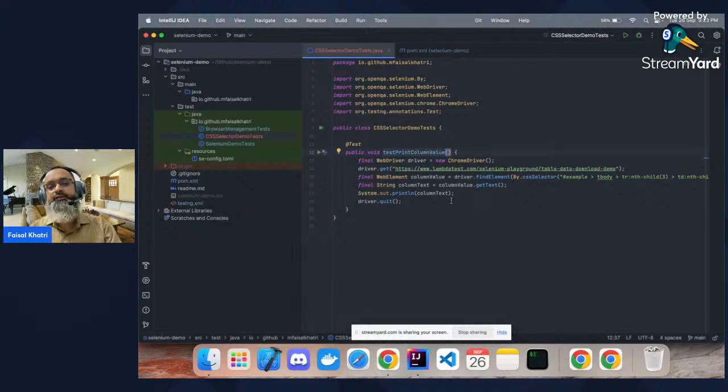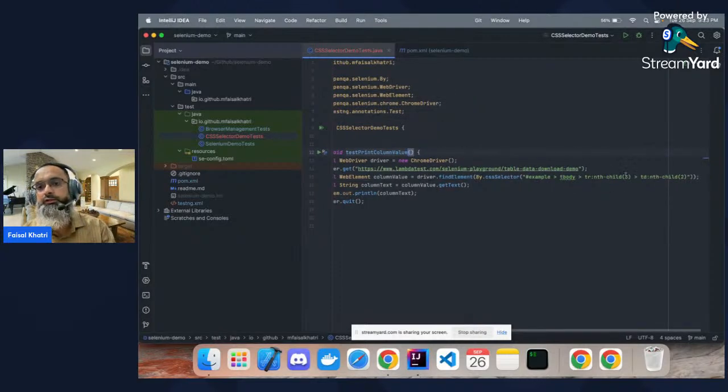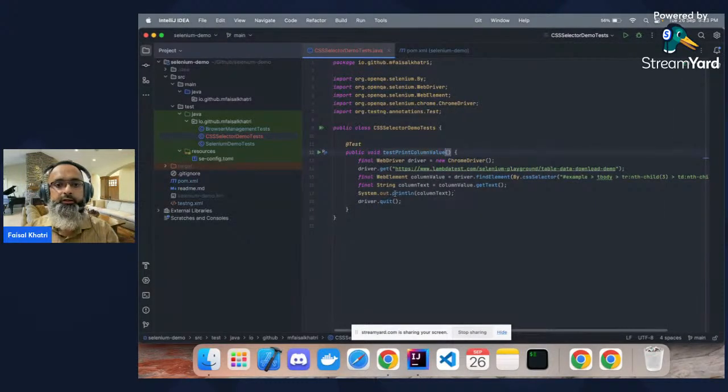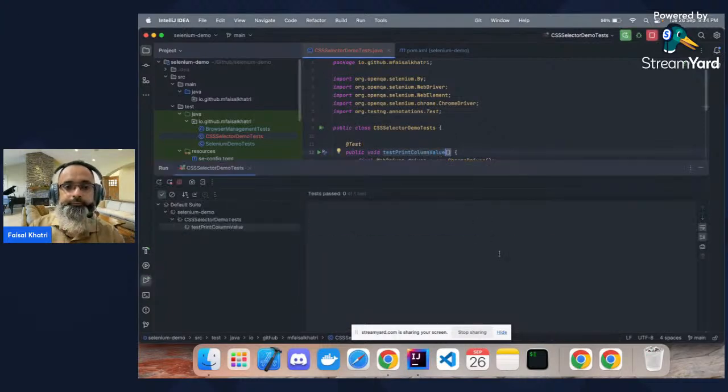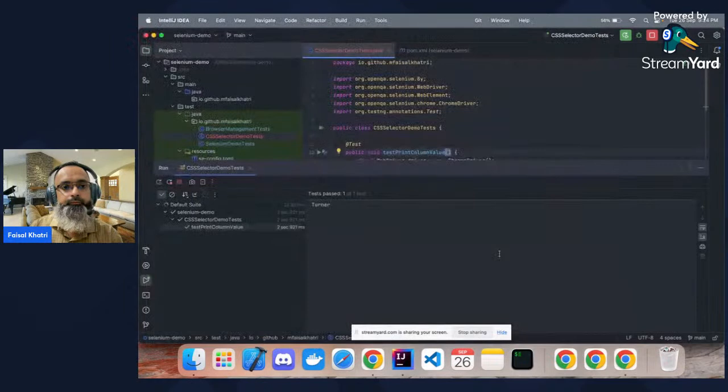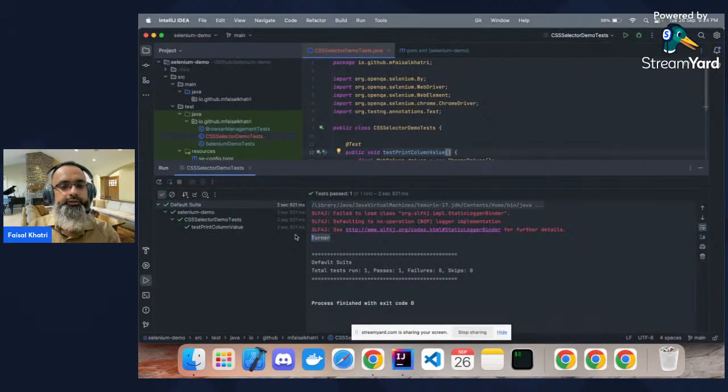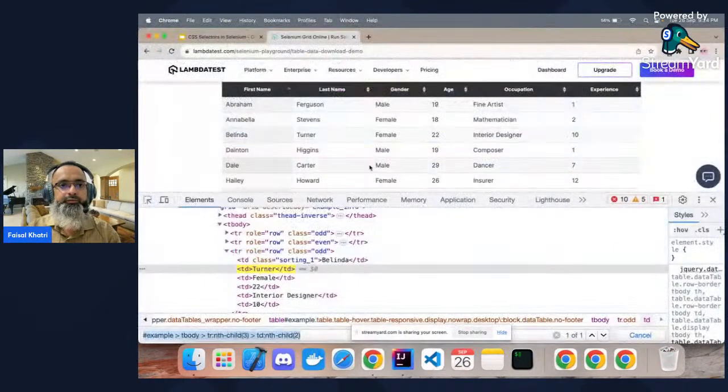So ideally, the scenario is WebDriver will navigate to this website on this web page, table data download, and it will locate in the third column, in the third row, the second value coming out there, and then print it in the console. So let me run this test now. So you can see the value Turner coming out, exactly the one that we just copy pasted from the developer tools, the CSS selector for which we copy pasted from the developer tools.